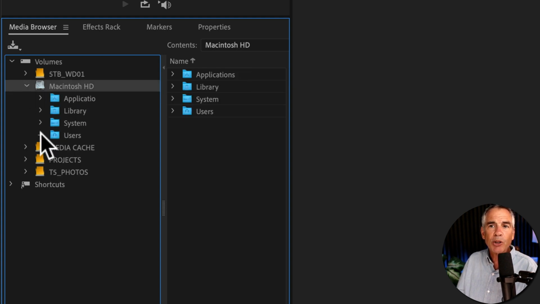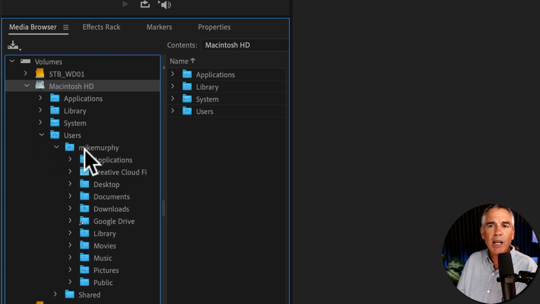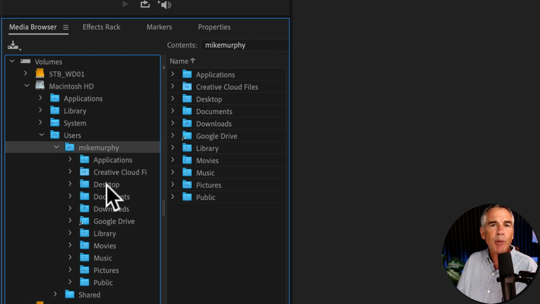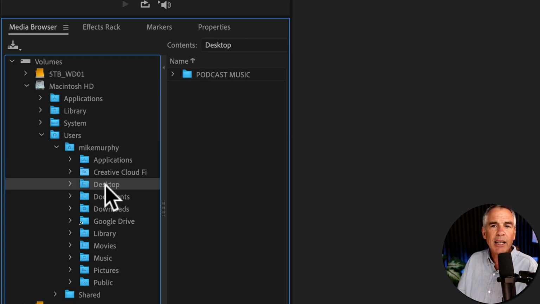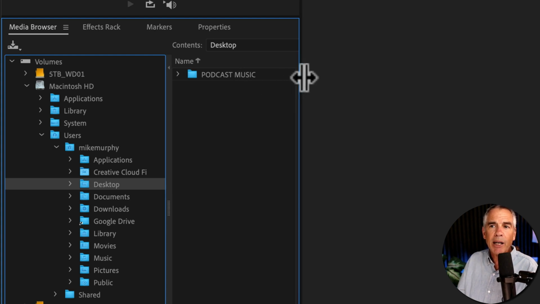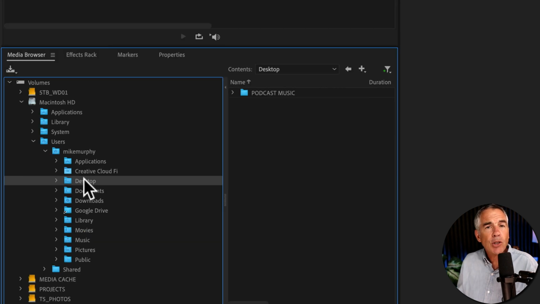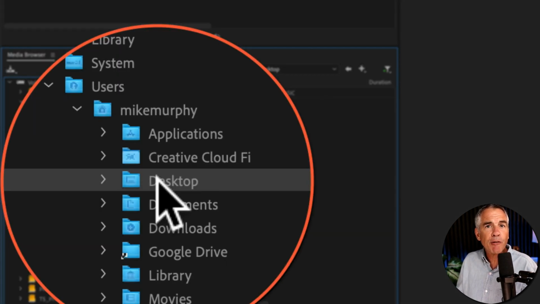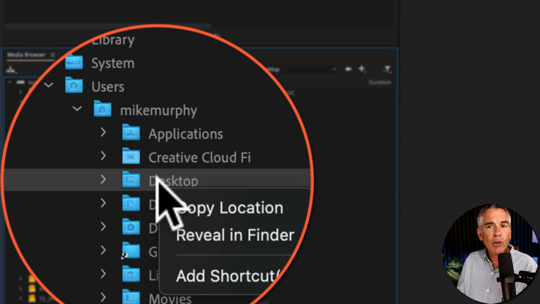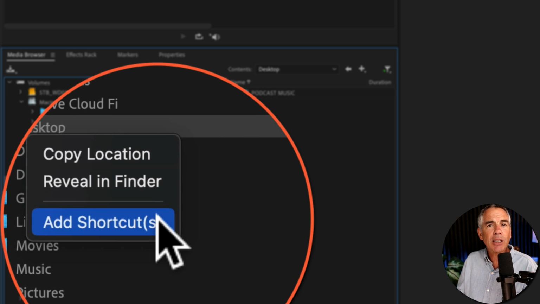I'll twirl open the user folder, and then my home library folder here, and there's where my desktop is located. So I'll select it. Once I click on that desktop folder, I'm going to see everything on the desktop on this right side. And I can just expand this panel here if I want to add a little more room. And to create a shortcut, select the folder or file that you want to create the shortcut for.